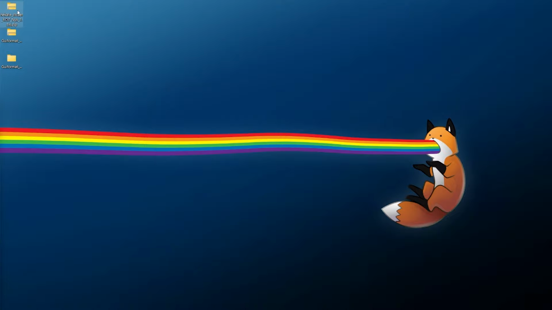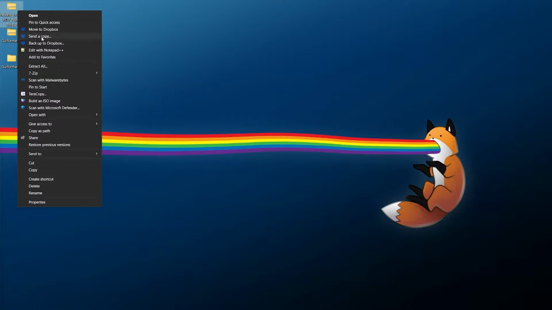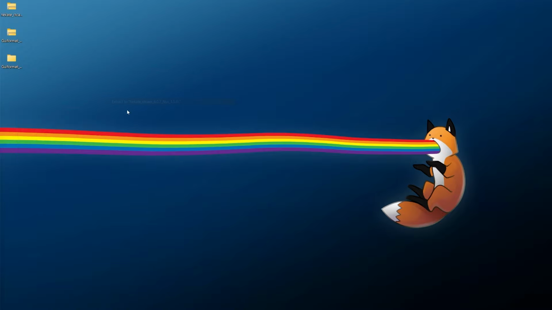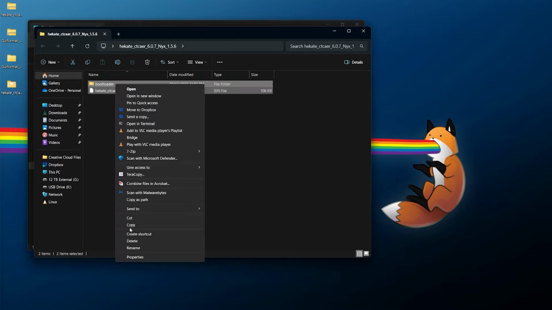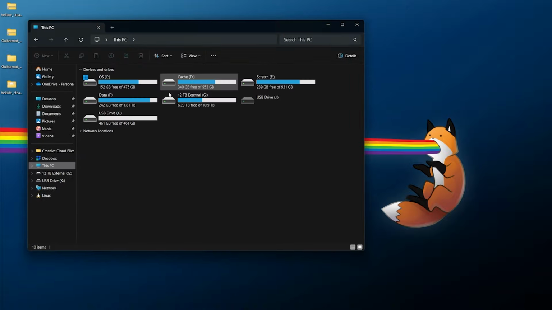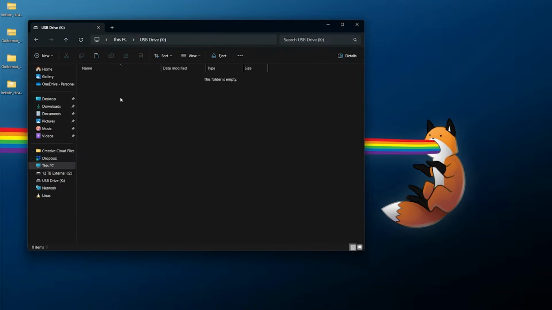The next thing you want to do is grab your Hekate download, right click, and go ahead and extract this into its own folder. Open up the Hekate folder, and there's going to be the payload bin file and the bootloader folder. Grab both of these, right click, and copy them. Now minimize this, go to your micro SD card, and paste them into the root of your micro SD card.